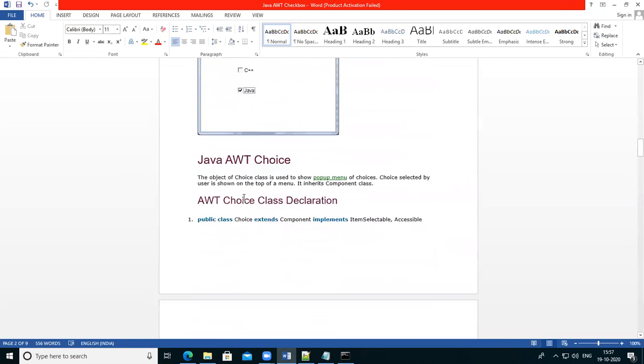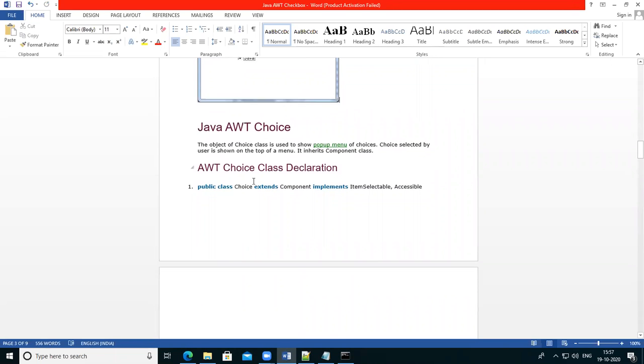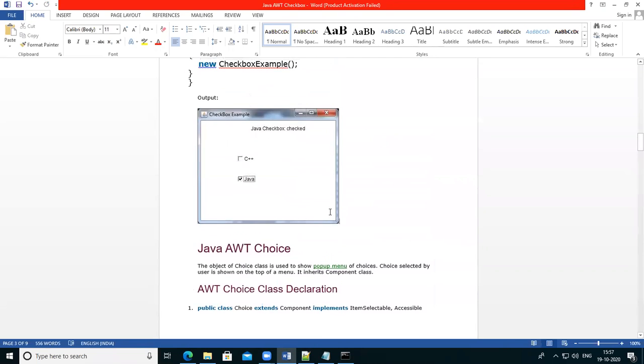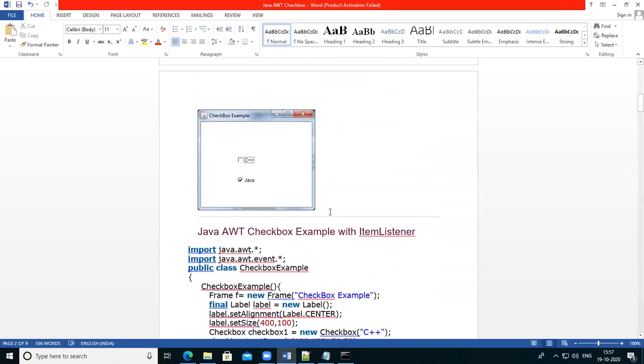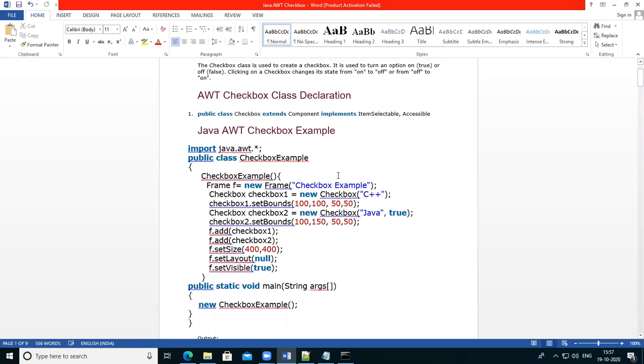So for that we use AWT Choice control. Its syntax is public class Choice, and it extends Component and implements the interfaces ItemSelectable and Accessible.